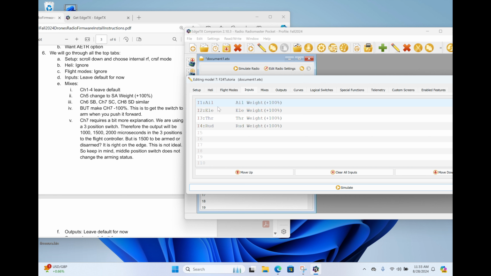Now you notice aileron, elevator, throttle, rudder. That's for a plane. So aileron is tilt for a drone. Elevator is tilt forward and backward for a drone. Throttle is obviously the same for a drone as a plane. Rudder is yaw for a drone. Mixes. Channels 1, 2, 3, 4, we'll leave those alone, because that means when you move the stick, it's going to send the input out on channel 1 at 100%. But we need more than that. We need to be able to arm and disarm it and other things.